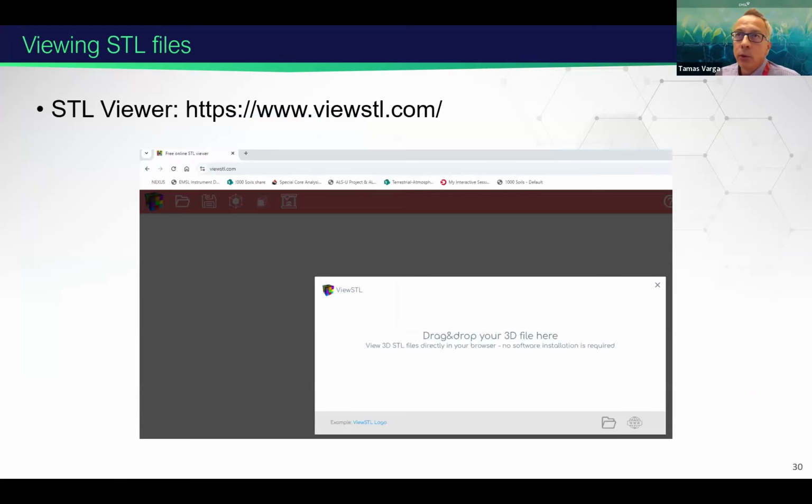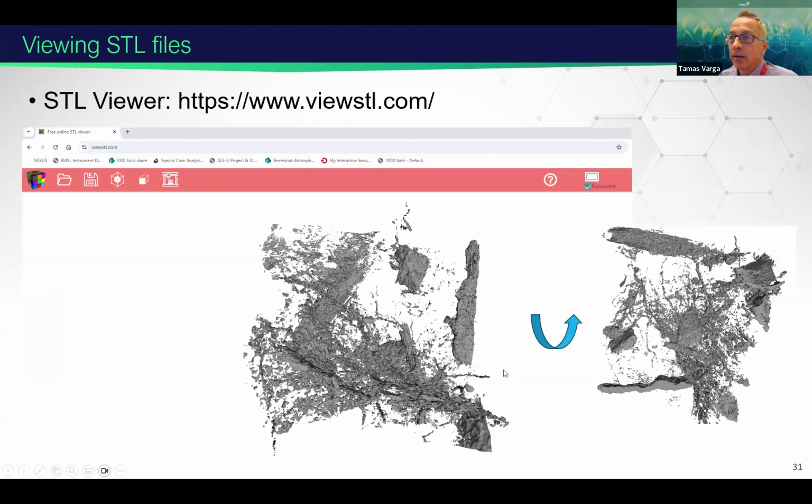An easy way to view it is this free STL viewer. This is the link, viewstl.com, where you can just drag and drop your STL file, and once it loads, you will see the 3D image that you can interact with. You can rotate it around and view that. And I have this live example I can show you in a minute.